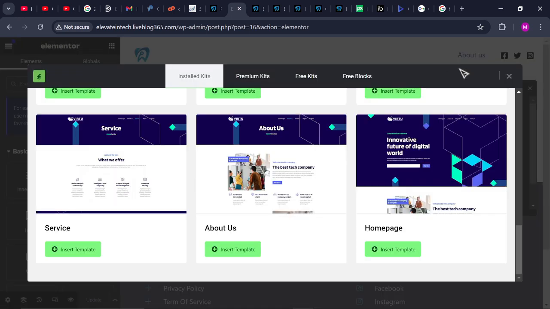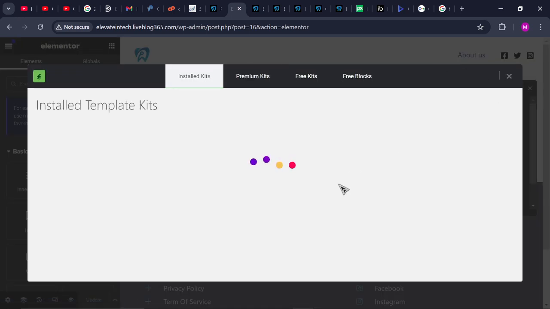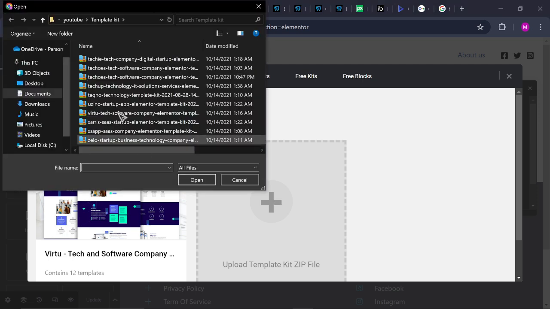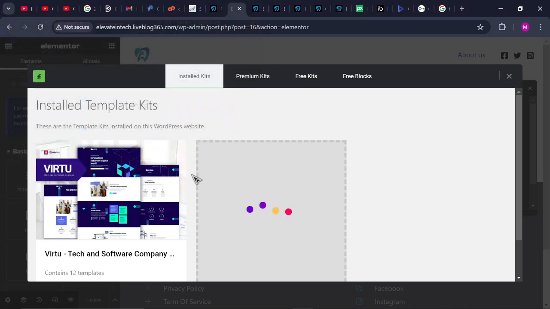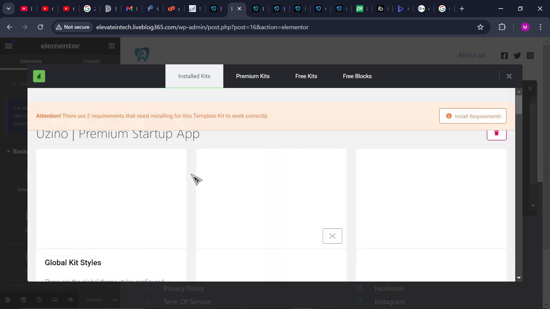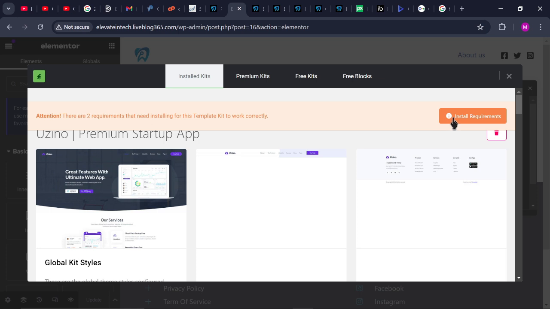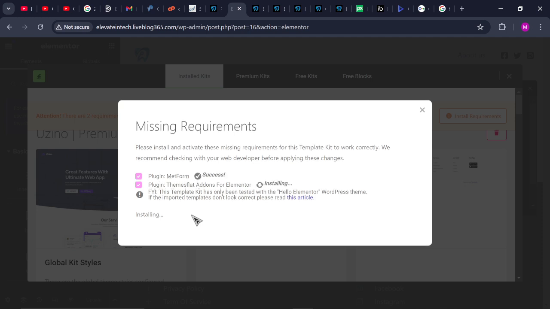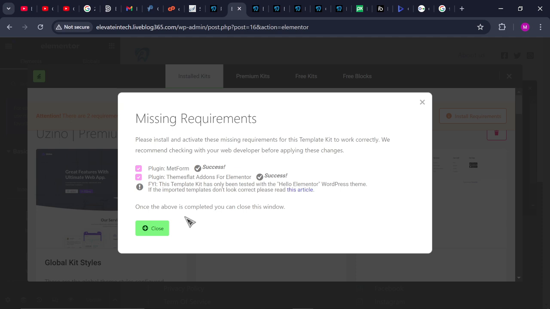This about us is too long. Now let me install another template kit that will have a different style and a simple about us. Let's go for using startup tech. Install the necessary environment. Close.